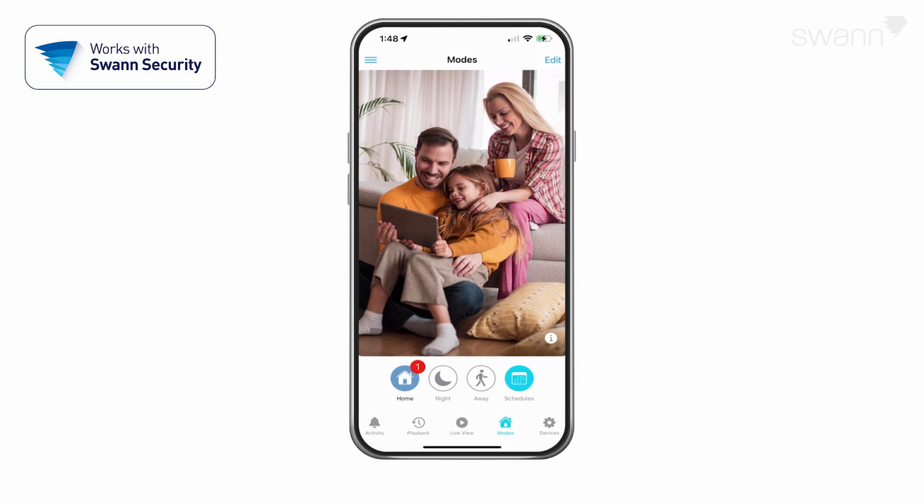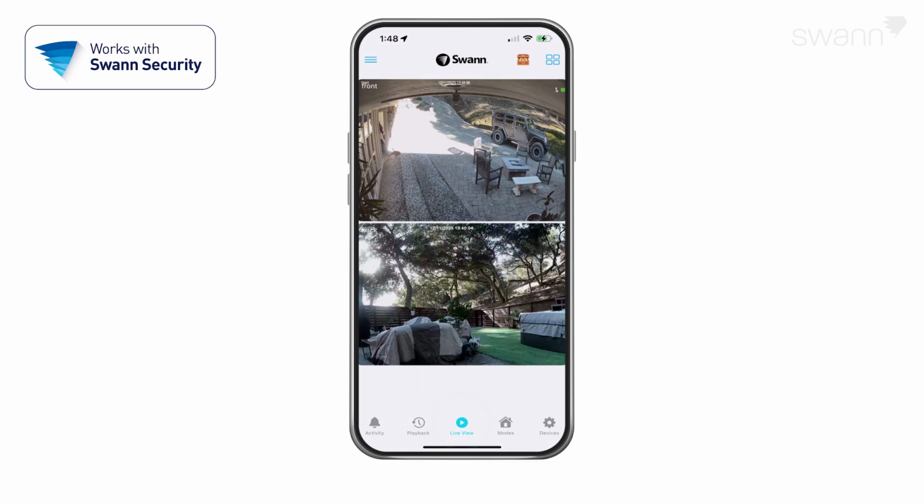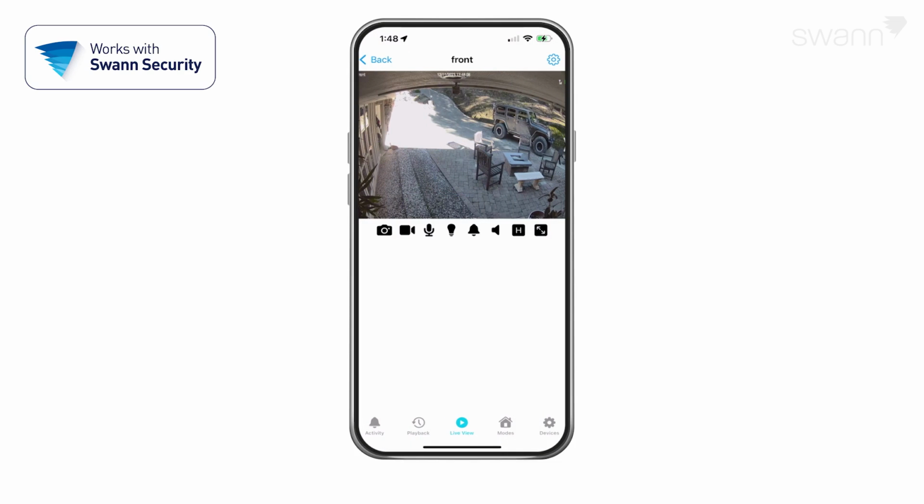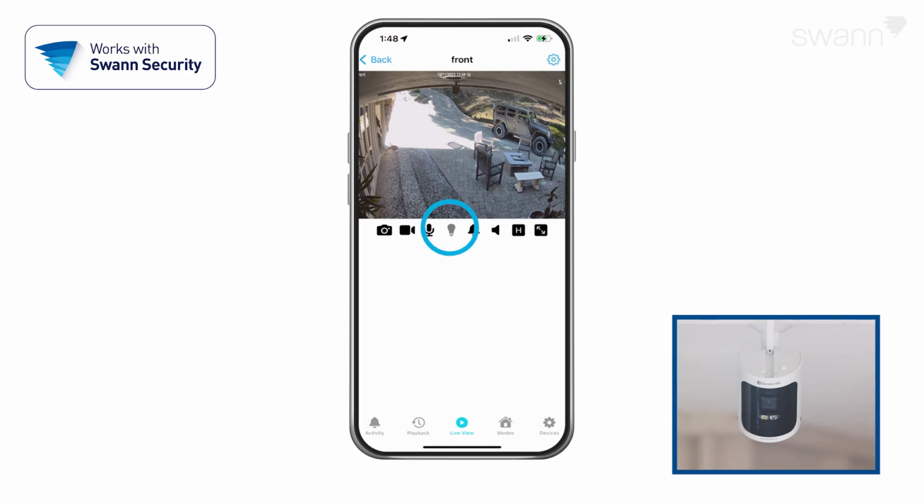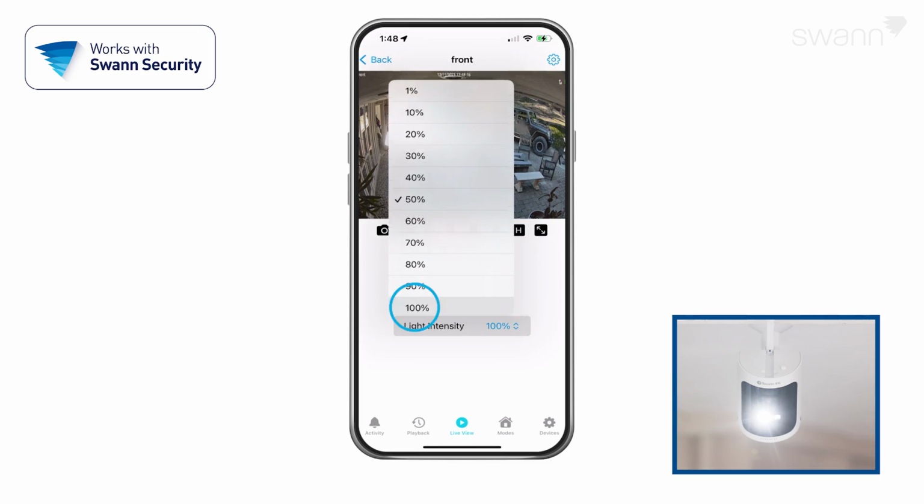In the Swann security app, tap the Live View icon. Tap a camera to open its live view screen. Tap the bulb icon to turn the spotlights on or off. You can select the light's intensity here.